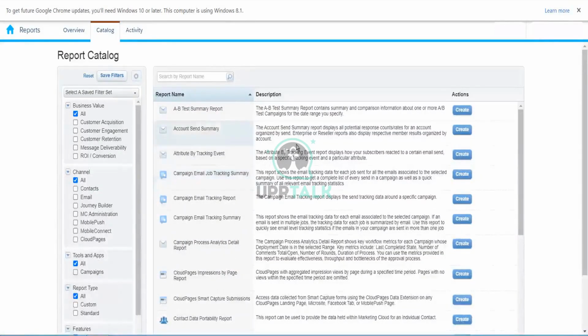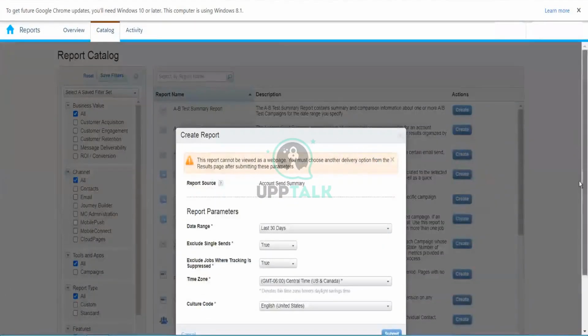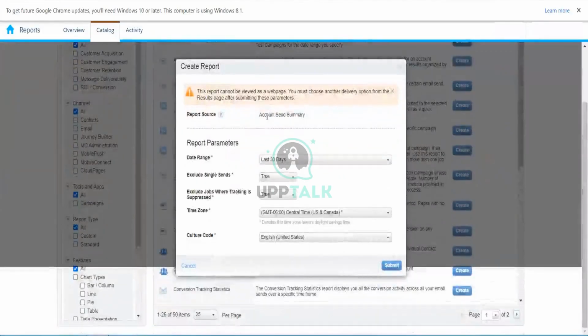In reports, let's talk about this account and summary report. This report displays all your emails sent in the selected duration. Let's click on the Create button. Here we have a warning that this report is not available as a web page. We have to choose some other option to view the report. Here it is asking for the date range, that is, for how many days you want the data to be extracted.